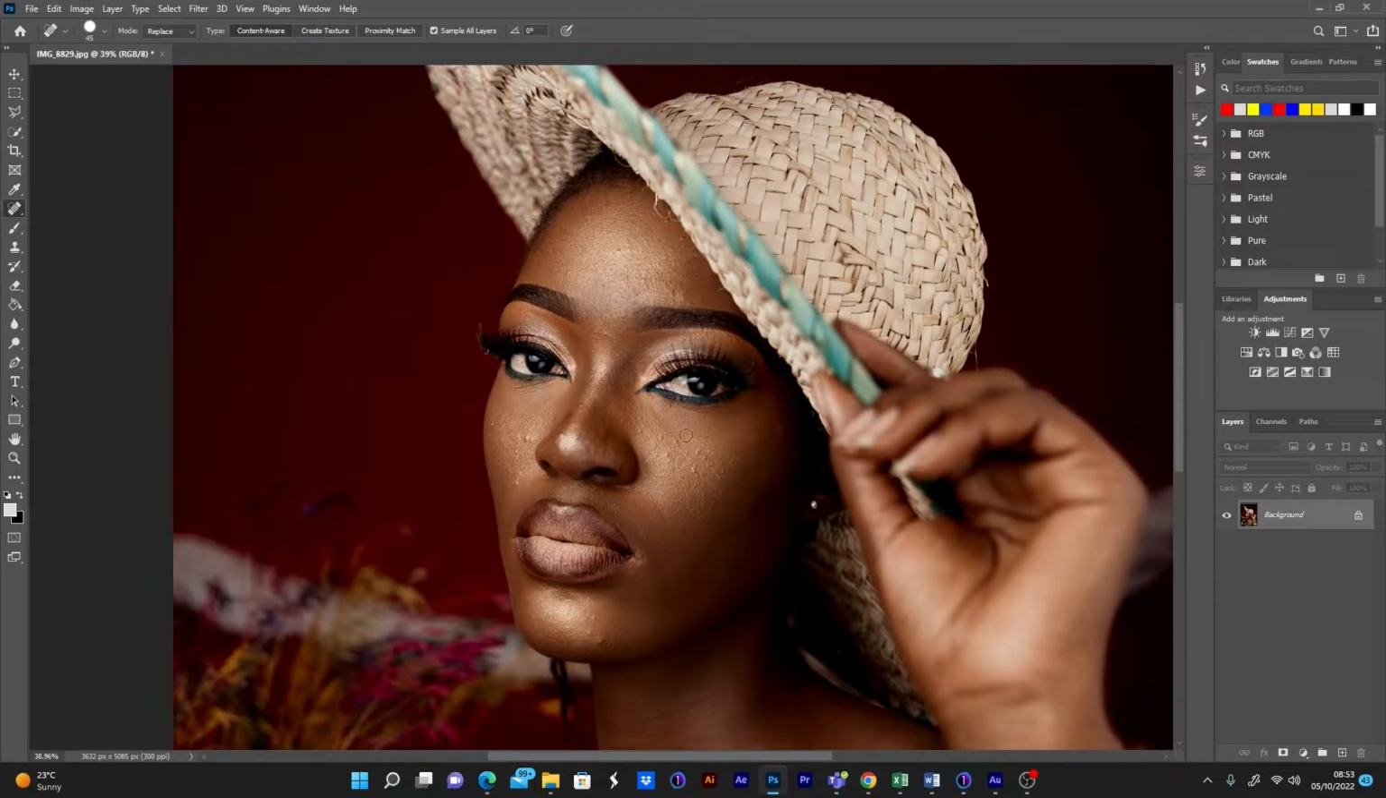Once we zoom in close to this image, what we can do is create a brand new empty layer right here that we can use to clean all the blemishes on the model's skin. Today we'll be using the spot healing brush tool, because it saves me a lot of time. I don't have to copy and paste textures and all.